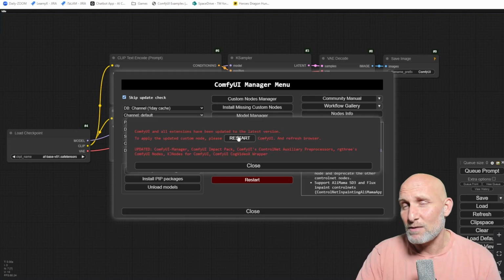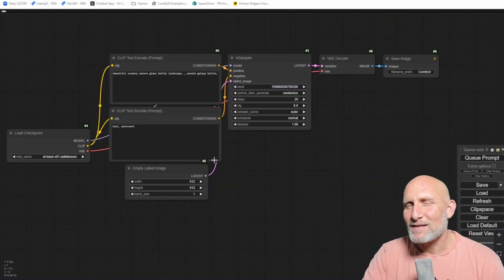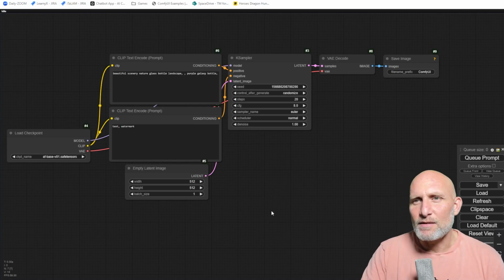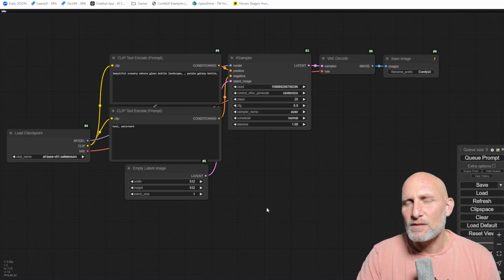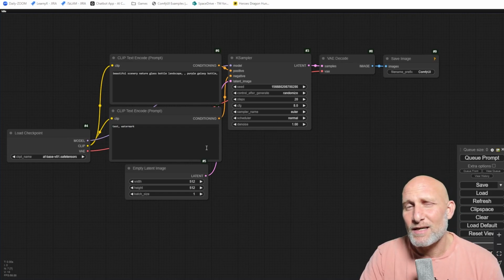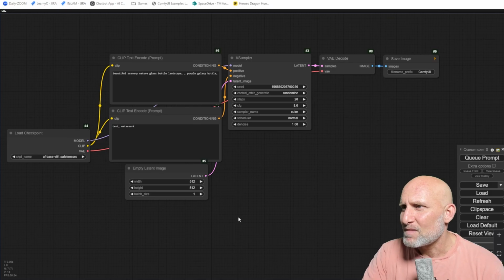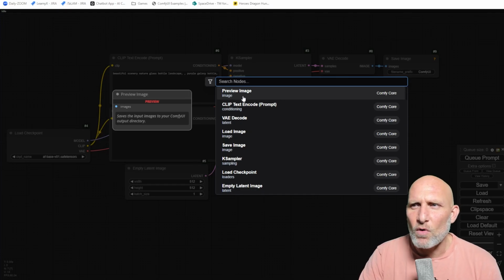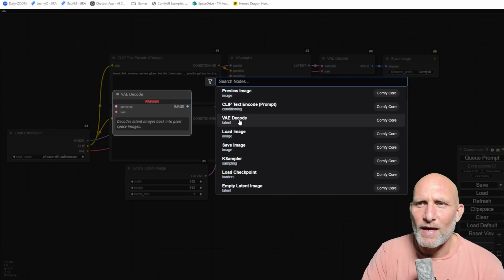Once we are done with the update, we'll click Restart. Once it is done, we're back to ComfyUI. If you haven't updated your ComfyUI recently, you'll probably notice that a lot has changed when it comes to the interface. That's fine. Everything still works the same. The search is more intuitive. You get a preview of the nodes that you're going to add.